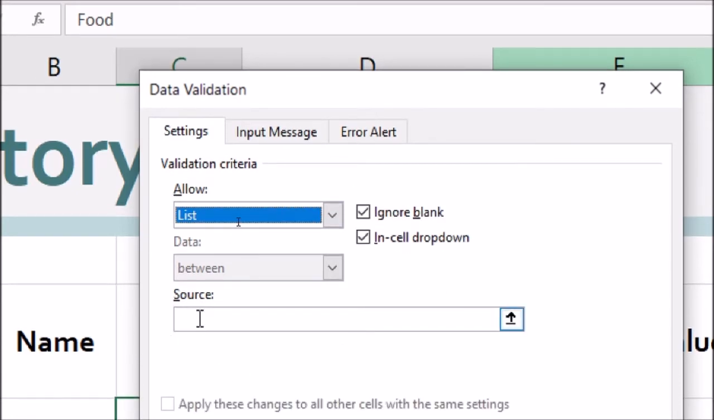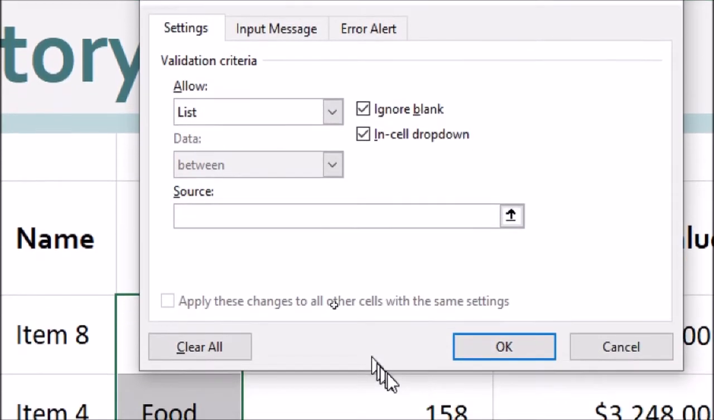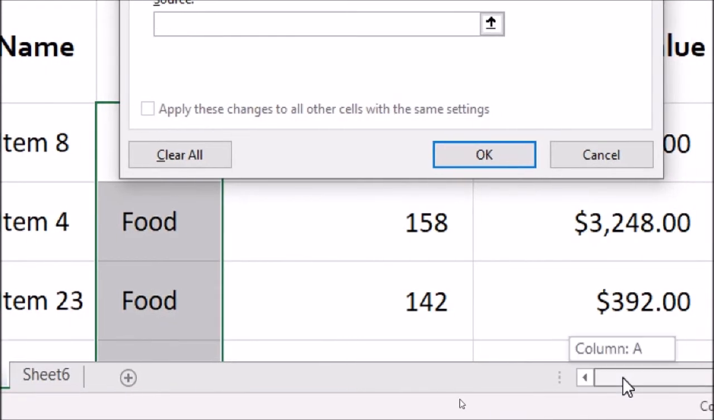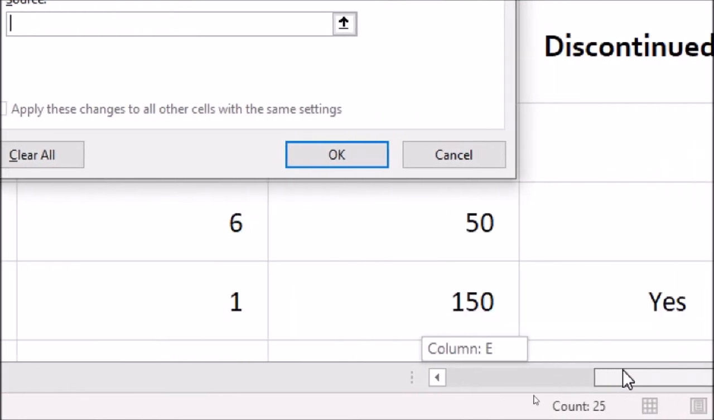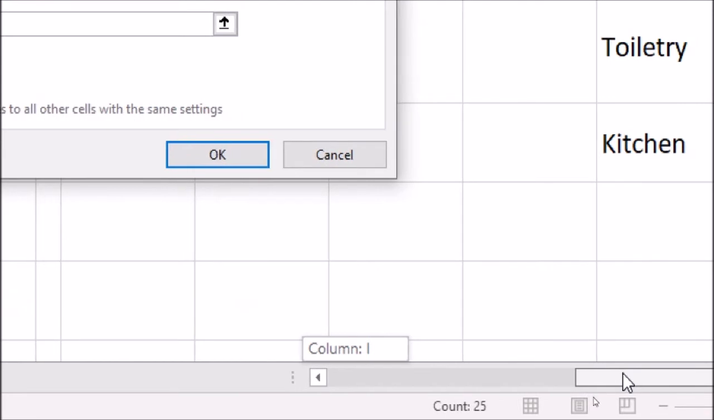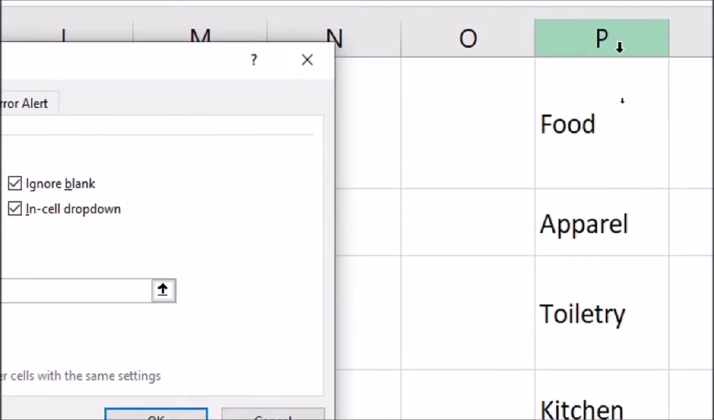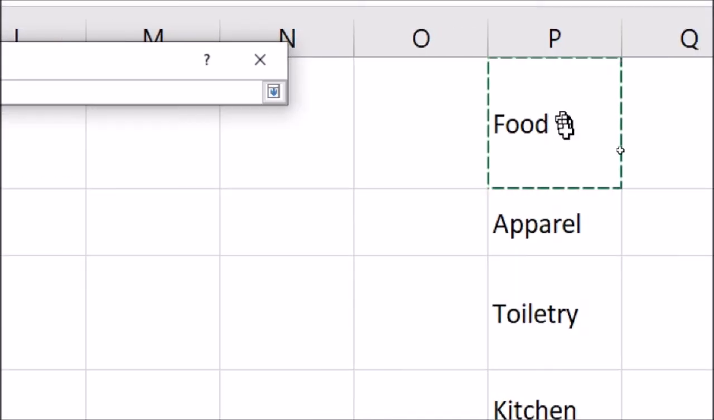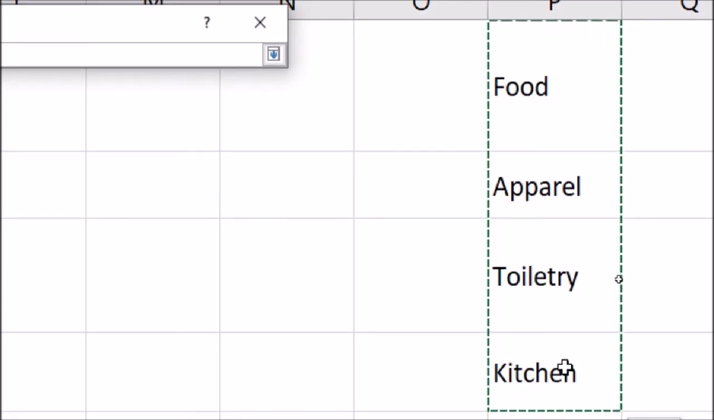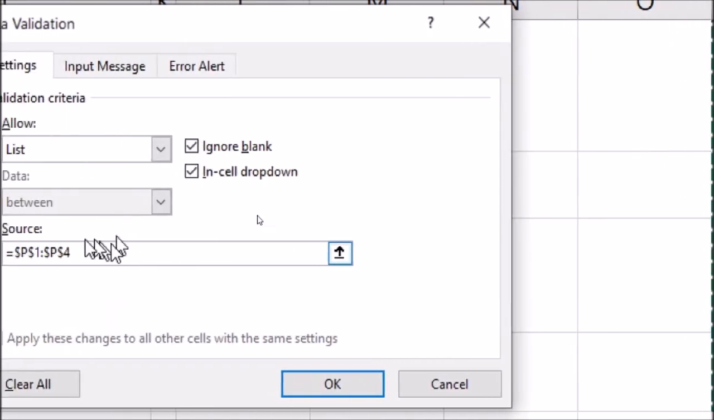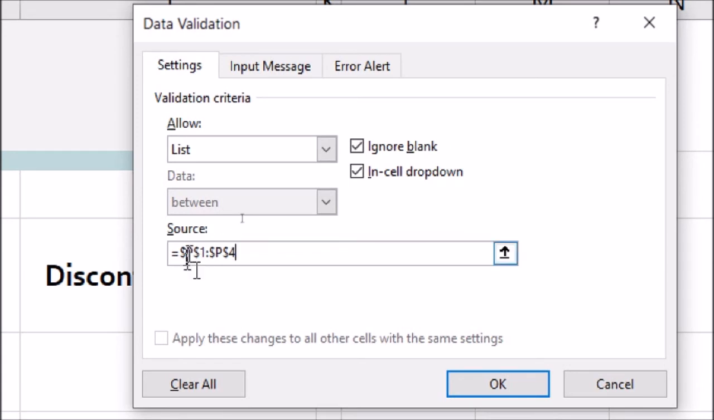Click in the source box and go to your list that you have created earlier. For my case, it's column P. Select the items in that list and it will be reflected in the dialog box as P1 to P4.